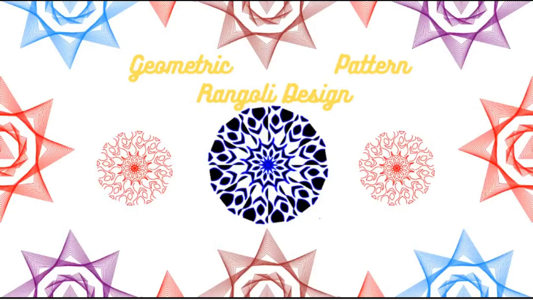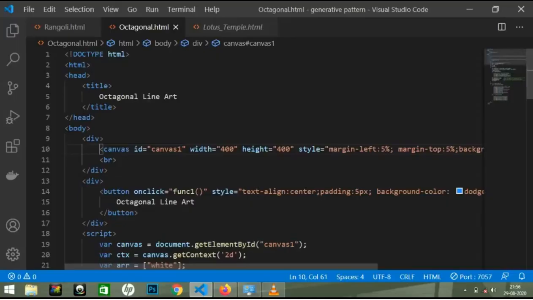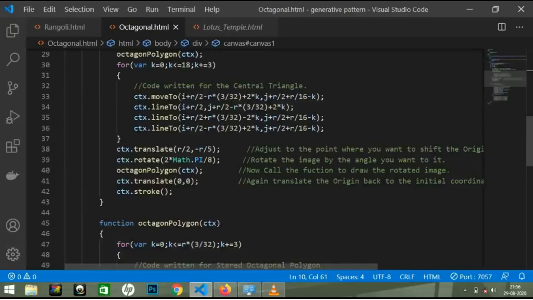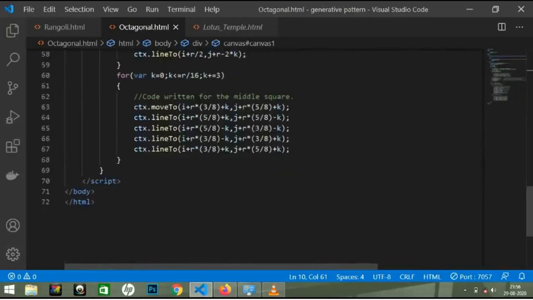In my previous video, I created a radially rotating Rangoli pattern. In my latest video, I am going to create a simple octagonal illusion art only through lines, and the visuals of that are here. As I have already created it, I have its code with me. So for understanding which part of the code is used for what, I am going to comment them.